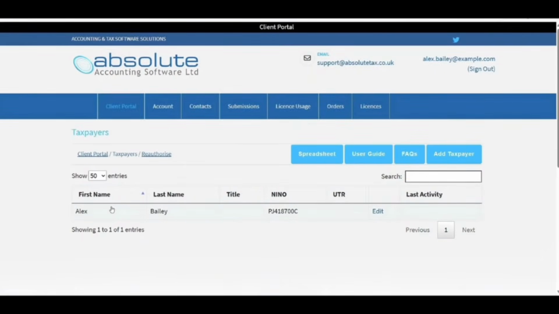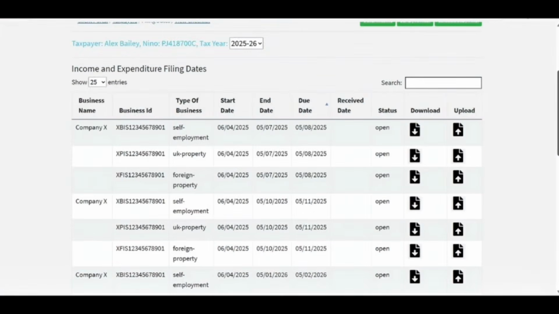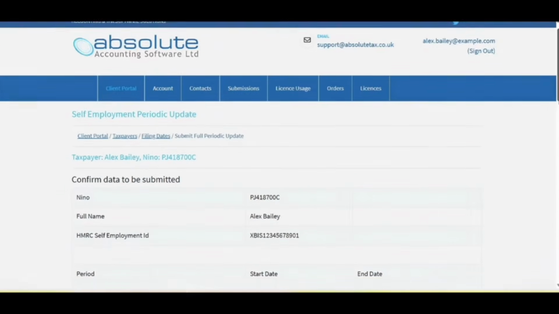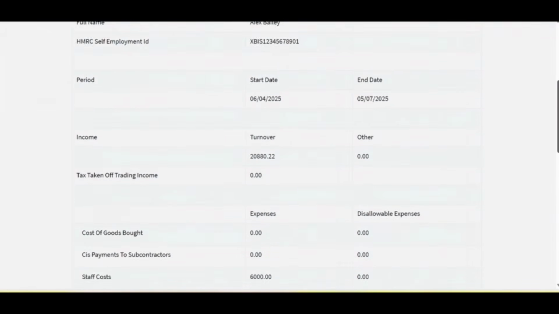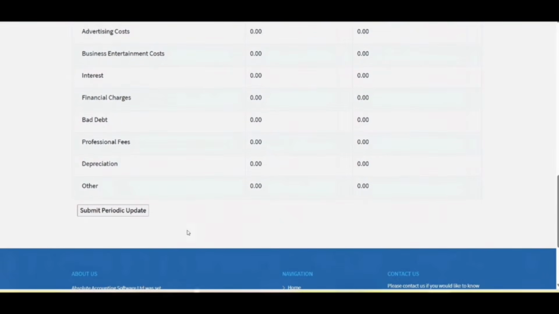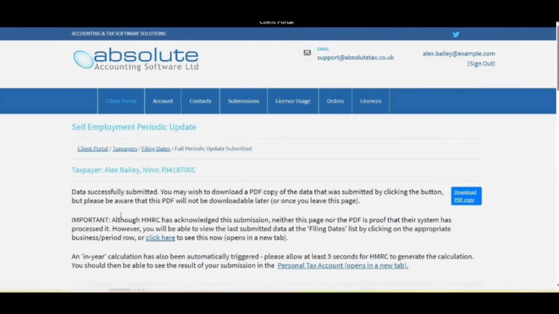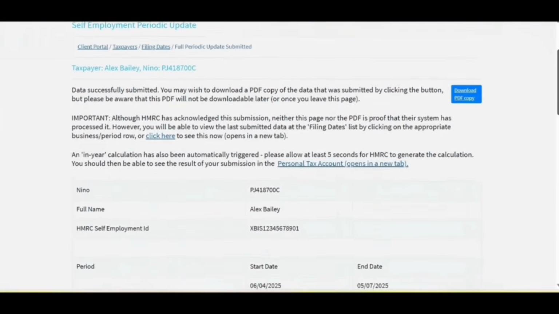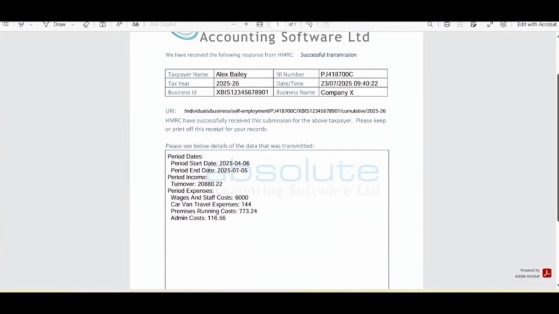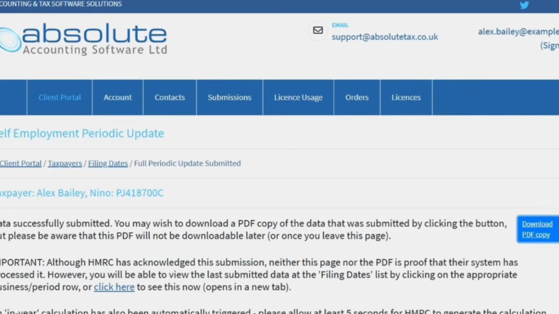Then we go into our website, and at that point, simply make sure it's in the right place, and then find the right person, click on upload, and it will then give you one last chance to look through it. This tells us that the information is as we thought it was, double check all the way through, and then we would submit our periodic update. As we can see here, that tells us that that's been successfully submitted, and if we want to, we can download a PDF for our records, or not, depending on how you feel about it.